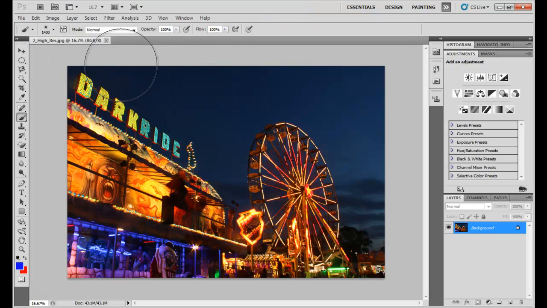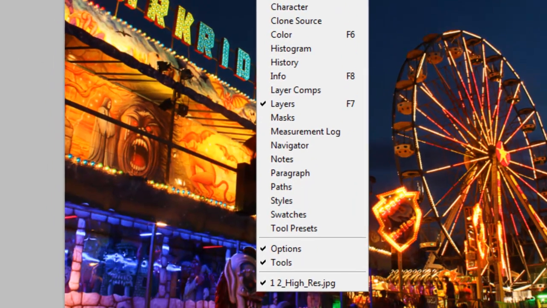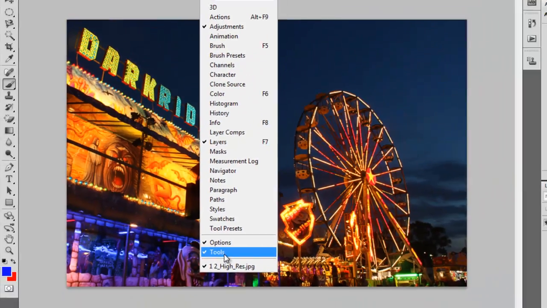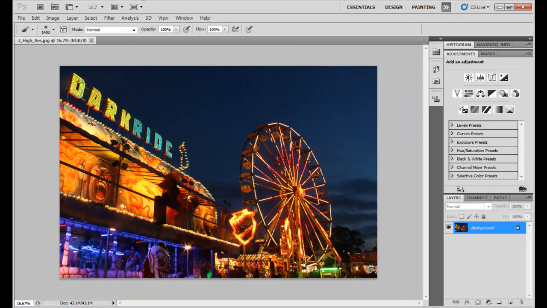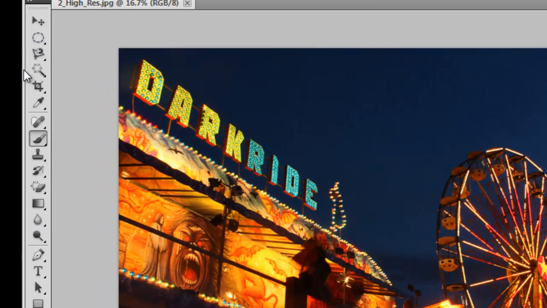Now what we have, we've just opened the image. Now I'll just show you this left hand toolbar. If you cannot see this toolbar, go up to Window at the top and down to Tools. I'll just turn it off to show you. So it's gone. No tick beside it means it's turned off. We'll just click it again. There it is. That's all you have to do.